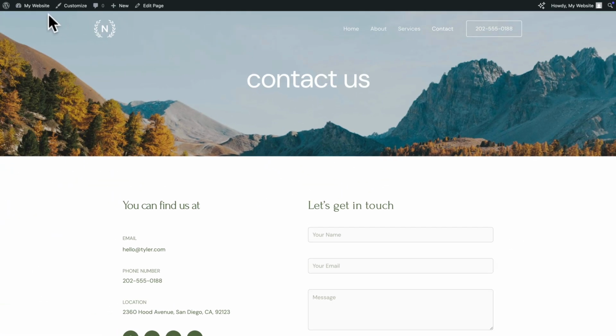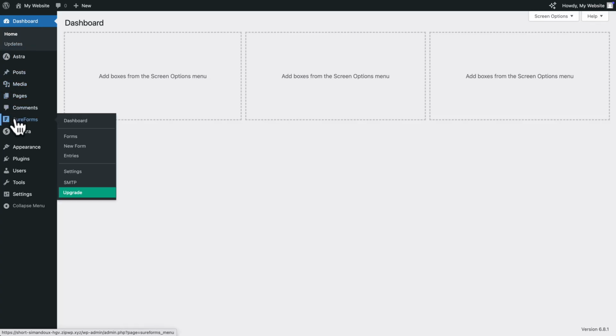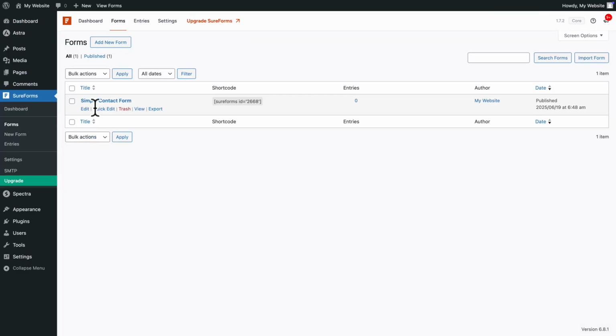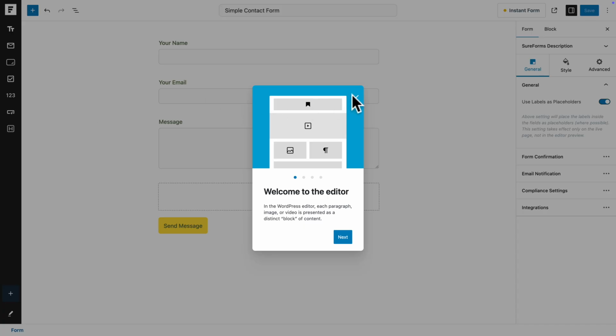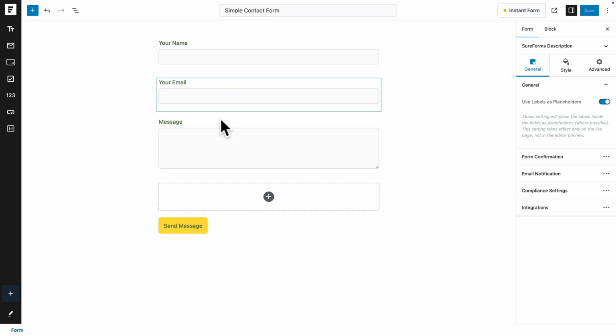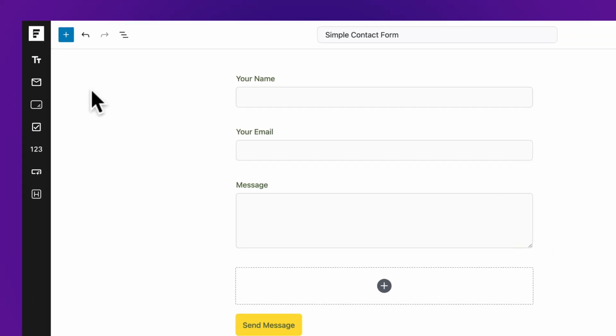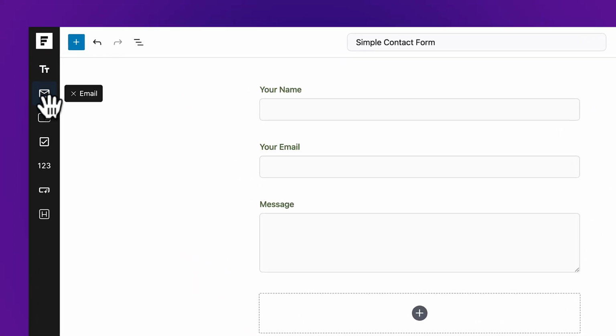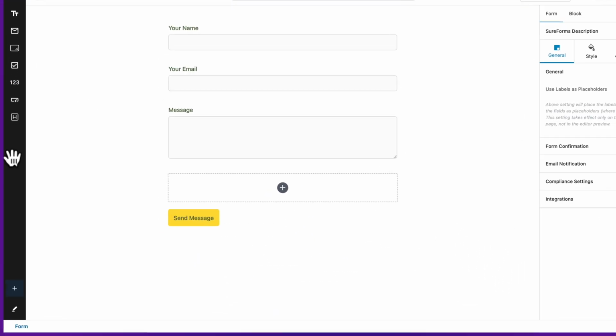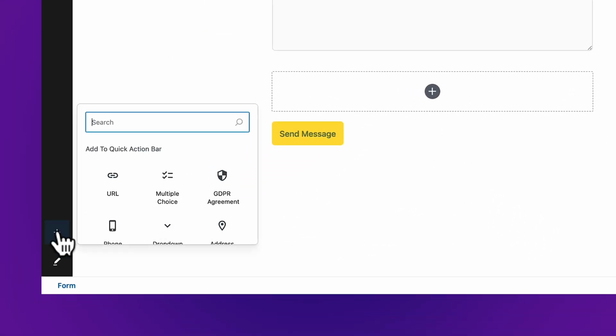Now to edit this form, let's go back to our dashboard, then go to SureForms, forms, and here is our contact form. So to edit, click on edit. Now let me close this. And here we can see our fields. Now here on the left side, you see a bunch of blocks that we can add, and we can add even more if you click on the plus sign here.